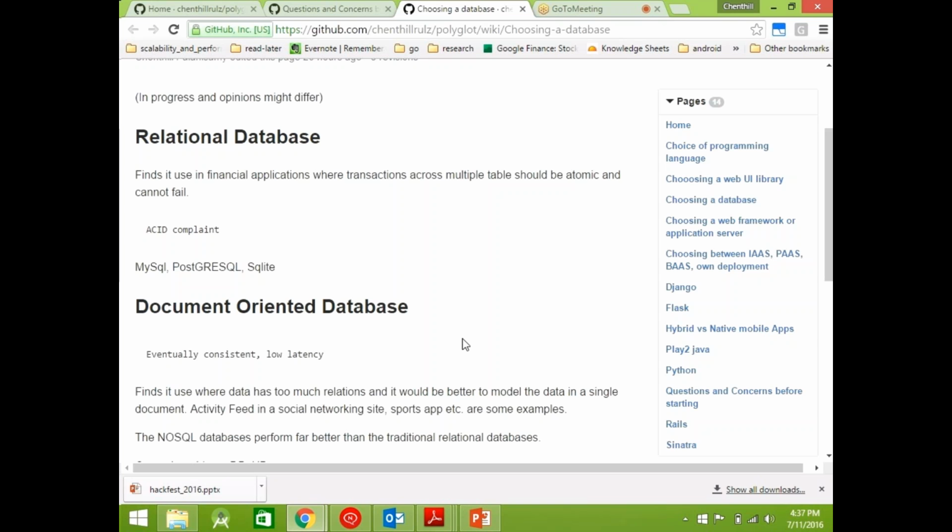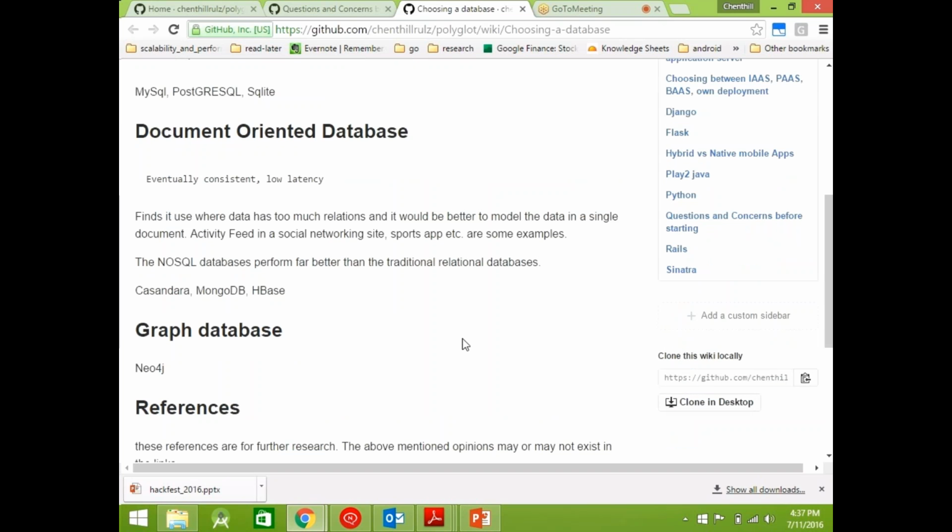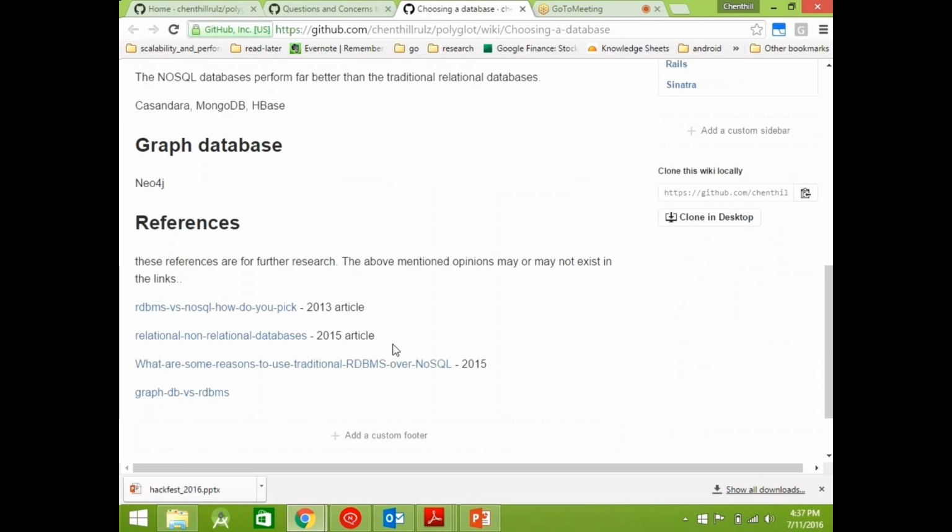But they find their own space in terms of activity feed, wherever you want the performance and scalability to come into picture. And I have not much used graph database, so I just put placeholders. And as you can see, the references are from articles which are from 2013 and 15. That's where the concern comes.